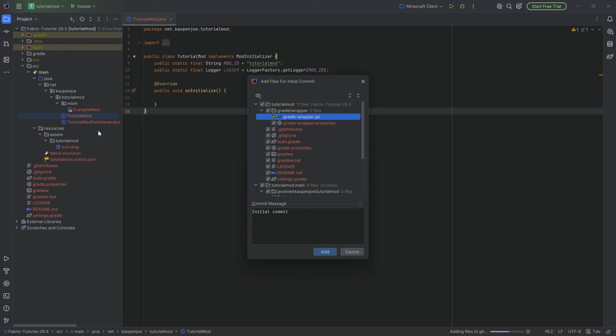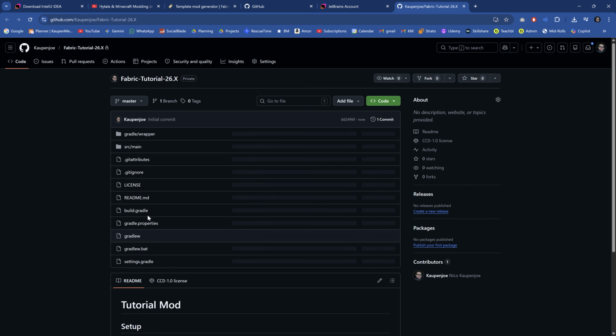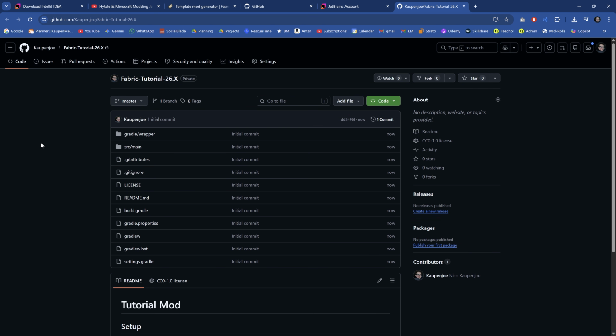Your files are going to turn red. Do not worry, that's totally fine. And this is our initial commit. I'm going to add those, and it's going to automatically push that onto GitHub. And if I now click that little link down there, you can see, boom, this is my Fabric tutorial 26.x. It's not going to be exactly this particular GitHub repository that's going to be available to you, because I'm going to have this on an organization, but regardless, the idea remains the same.